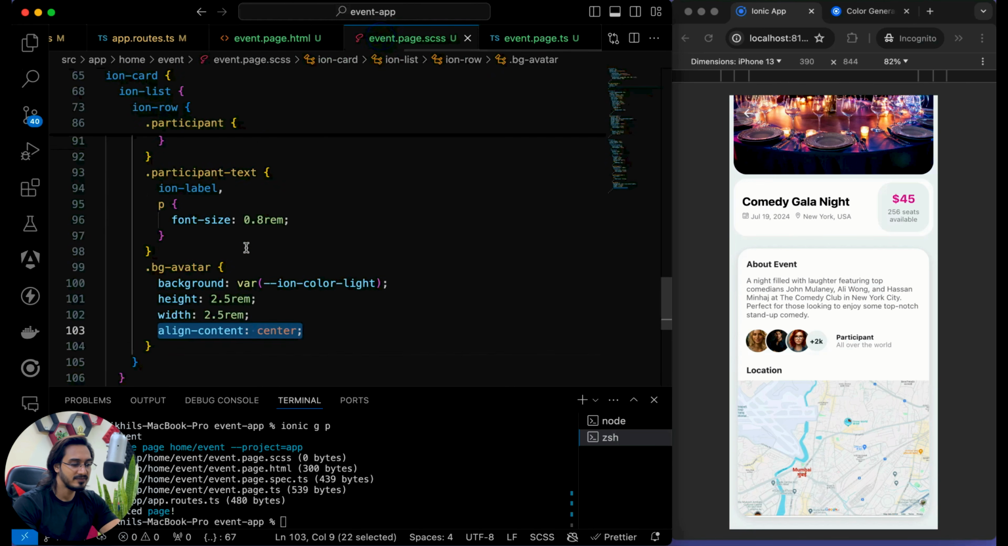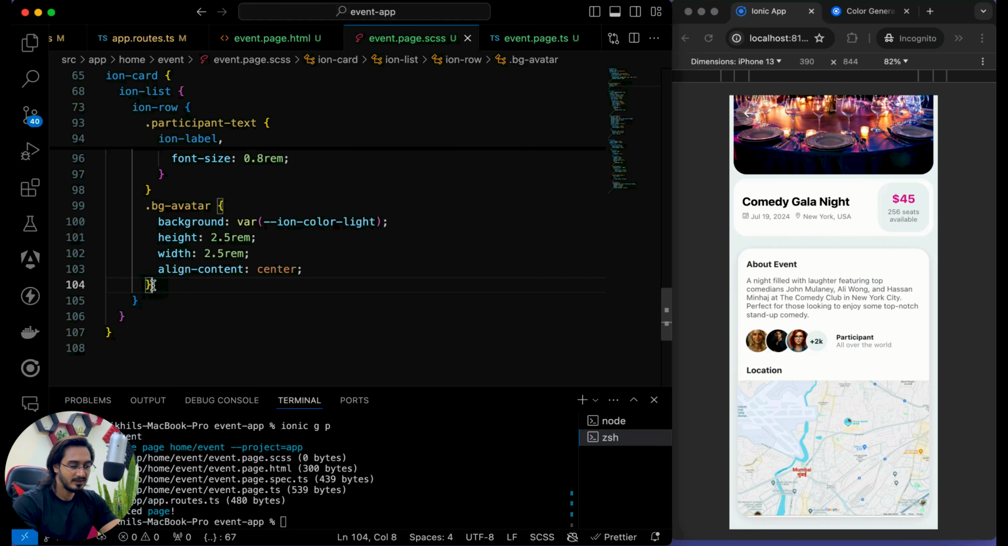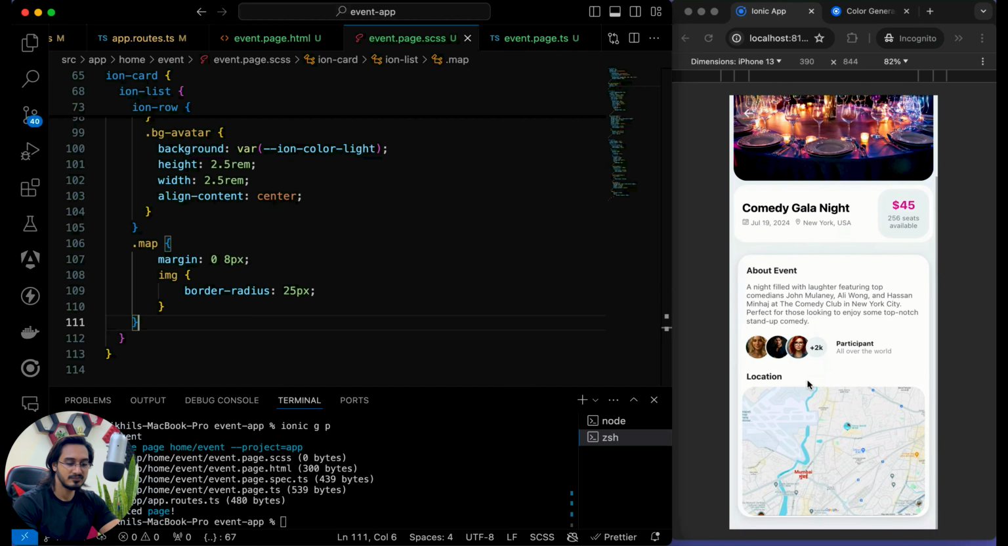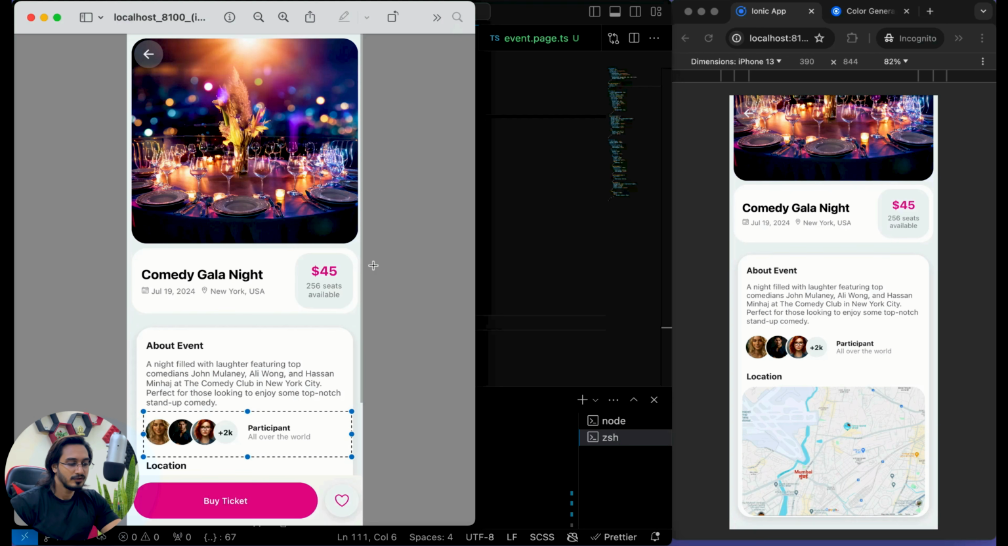So let's go to our SCSS and do it quickly. I'll do it after this BG avatar, or in fact I need to get out of this ion row and pass it up. Now it's working, right? Just check this out. This is looking nice. So everything is looking same here except the one that is left is the footer part. Let's design it up too.